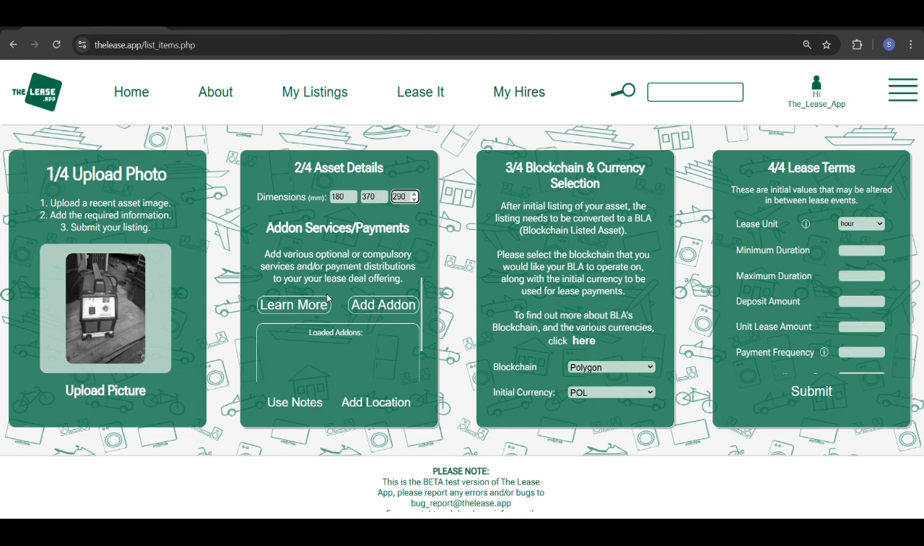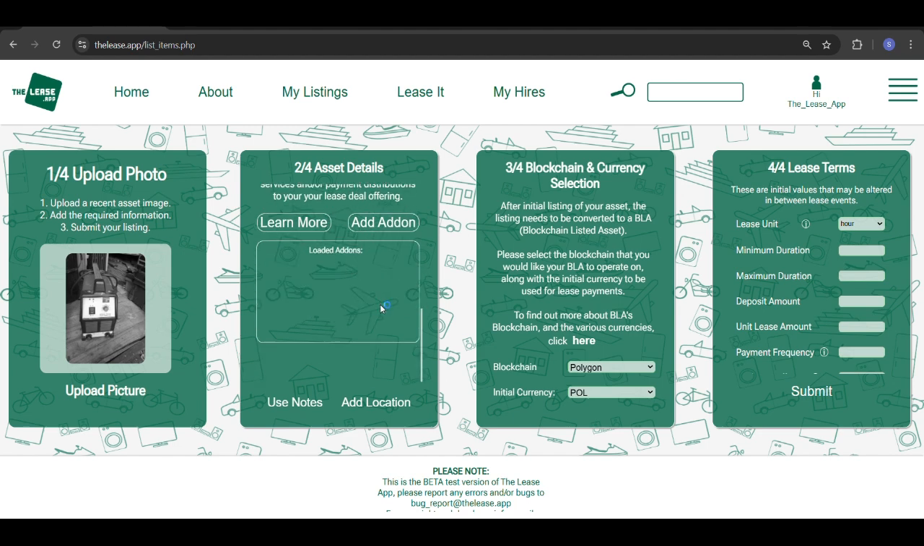Okay, then we come to add-on services and payments, and this is quite a fascinating section because it allows for a lot to be done with a lease deal. So an add-on essentially allows you to add things like insurance or maintenance contracts or cleaning contracts, or even a profit distribution contract to your asset and the associated lease deals.